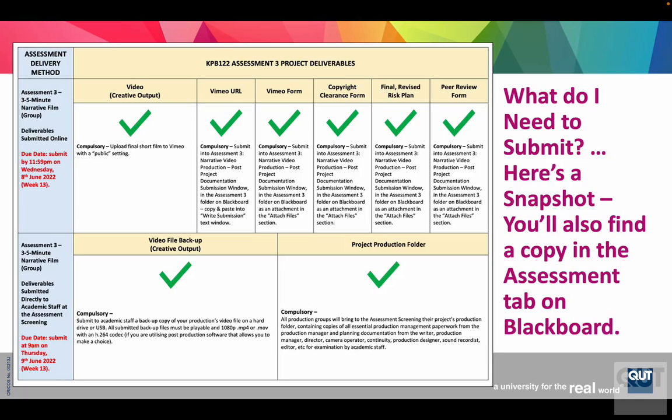One of them is a backup copy of your film. So somebody in your group, often your editor, will ensure they arrive with a copy of the film on a hard drive or a USB. And again, I'll remind you about particular requirements of that file, that of course it's playable, and it's a 1080p MP4 progressive version of your film, either in a .mp4 or .mov file. And if you're using post-production software that allows you to make a choice around a codec, it'll be the H.264 codec option.